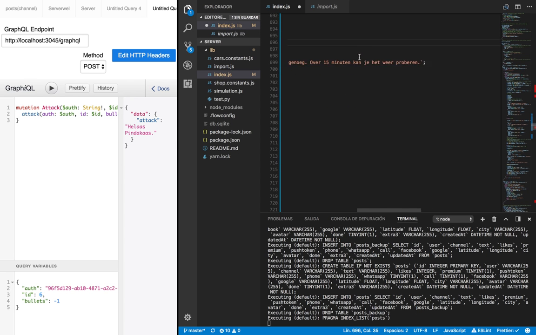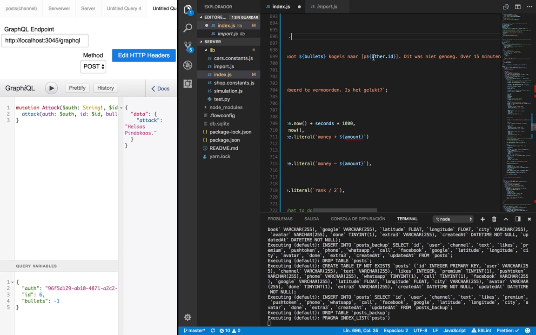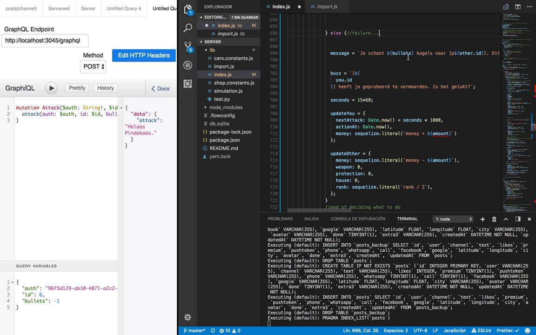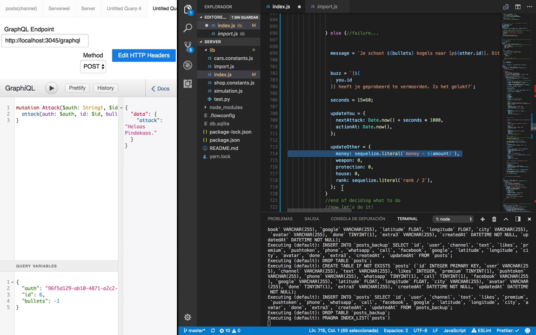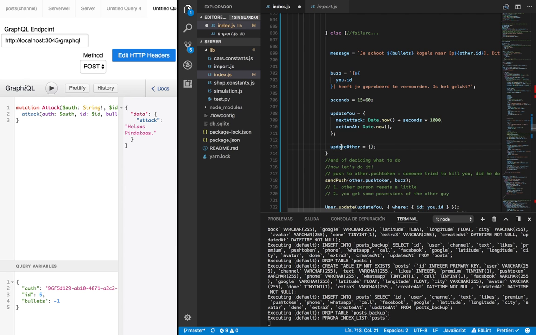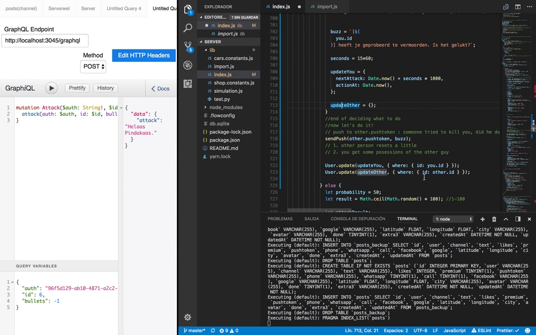And here it says, okay, you shot so many bullets at this person, but it wasn't enough. In 15 minutes you can try again. So now seconds is 15 times 60, which is 15 minutes. And there's not going to be any money, there's not going to be any reset. So update other is going to be empty. I'm hoping that it doesn't start to give any errors when I don't actually update anything.